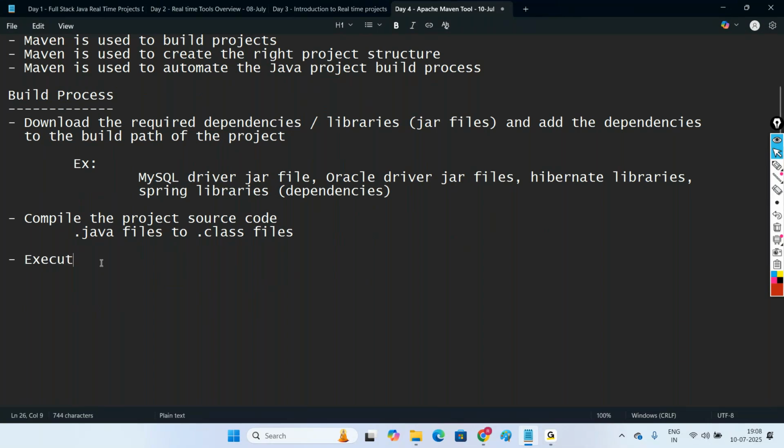execute the JUnit test cases. Execute what? The JUnit test cases. Okay. The next thing, package. What is JUnit test cases? We'll discuss when we come to the JUnit tool.